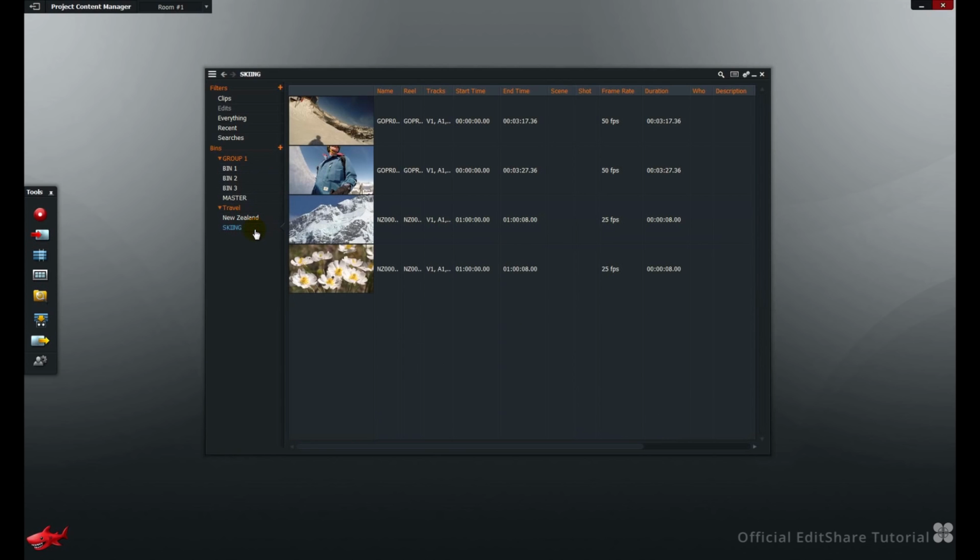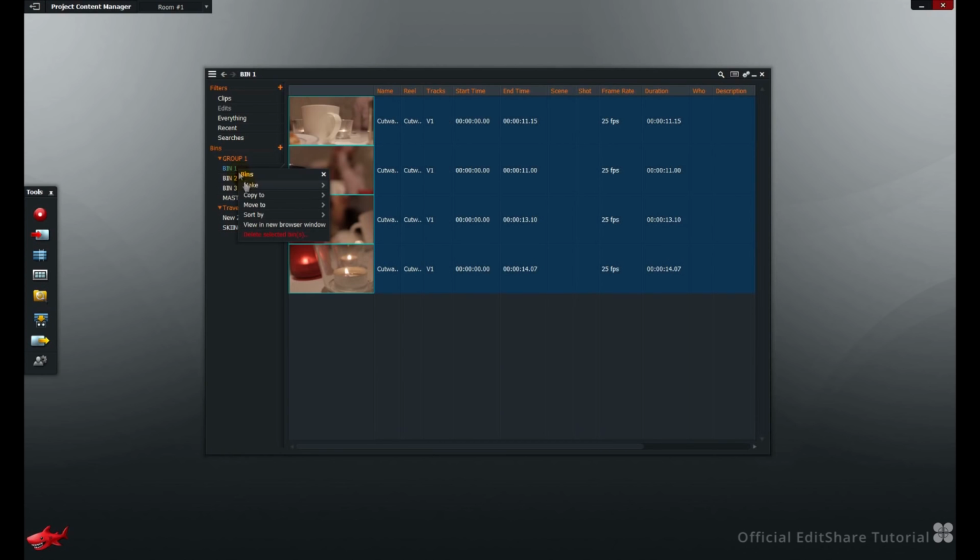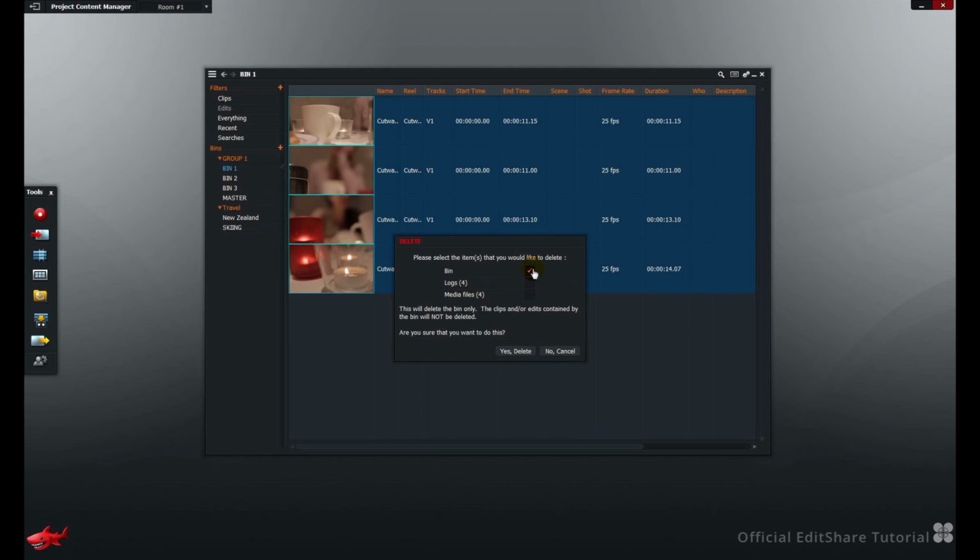Now the bins are populated, let's have a look what happens if I choose to destroy bin 1. Right click, delete selected bins. You'll be prompted if you want to delete just the bin and the shot references, or all the media files that reside inside that. I like to keep all my shots, but just destroy the bin.